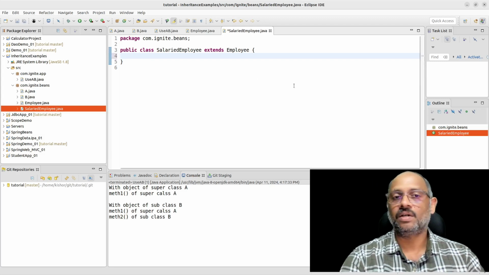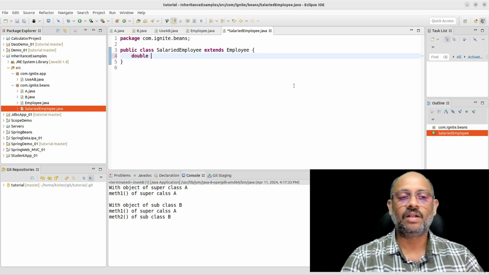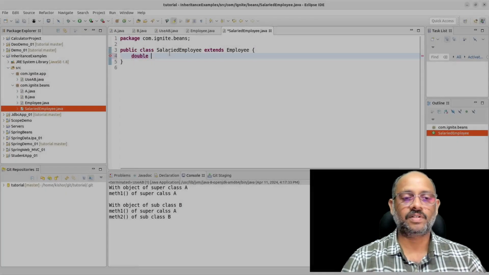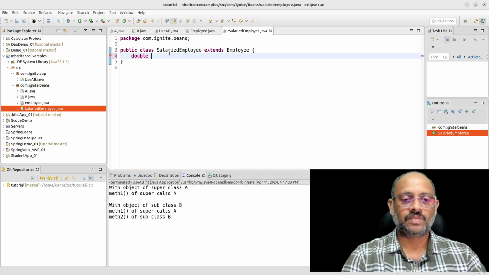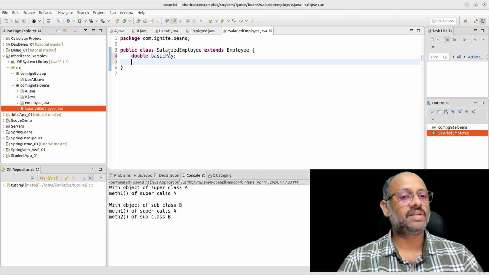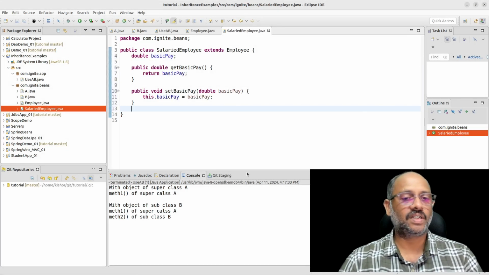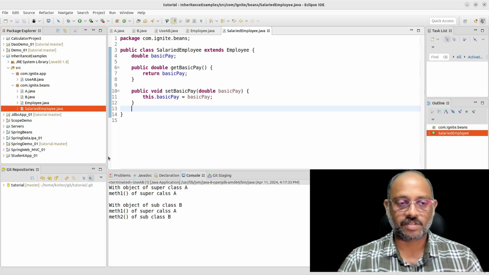Since this is salaried employee, one double variable, that is basic pay. And now setters and getters related to this basic pay. So a setter method and a getter method for this basic pay.